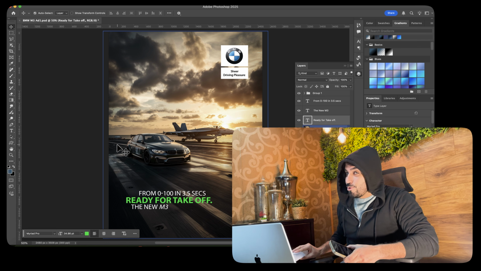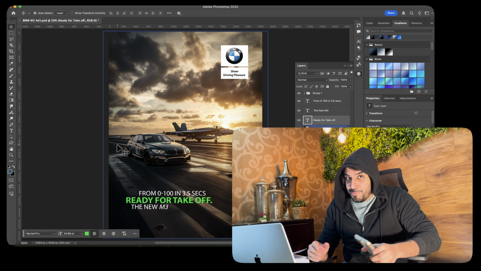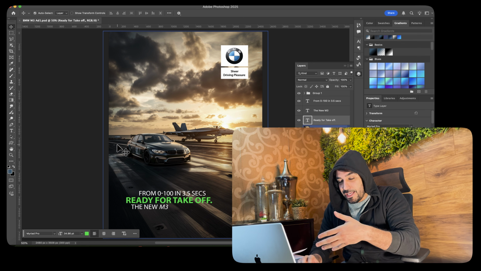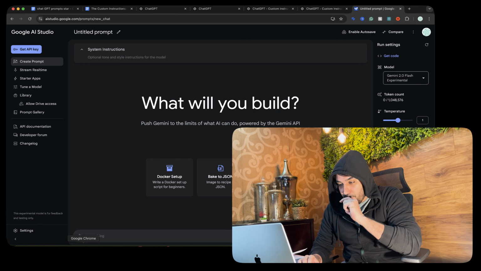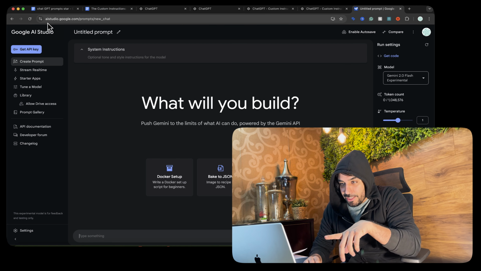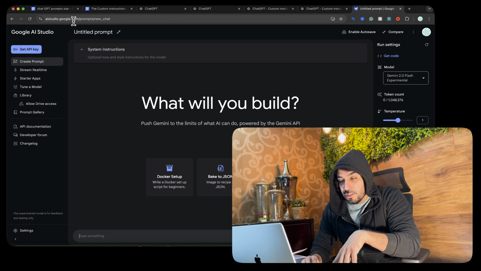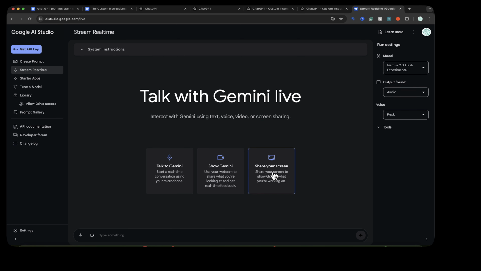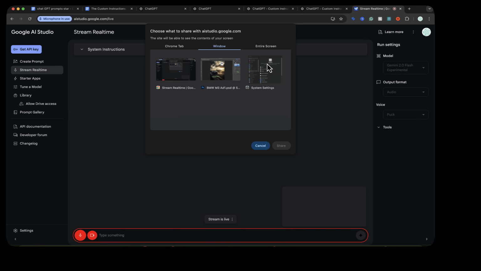Actually, you can also use another tool. It's not ChatGPT in that case, but to show it your own screen and get help. So here in my browser, you can find that I do have that link, aistudio.google.com. And from there, you can click on Stream Real Time. Here you can see that we do have Share Your Screen. Let's click in here quickly. Now I'm gonna share entire screen.